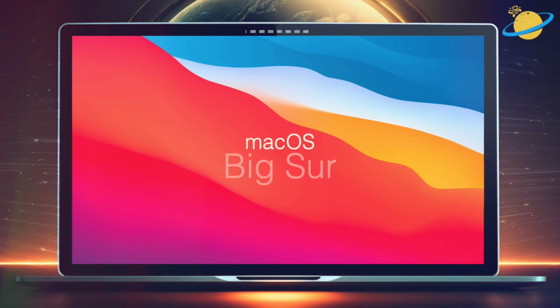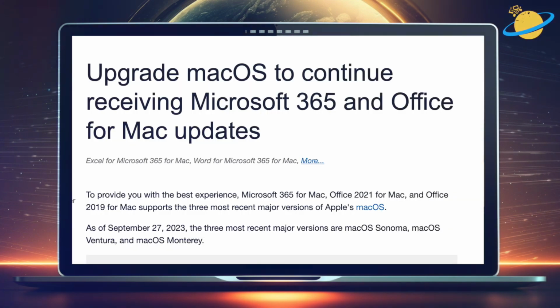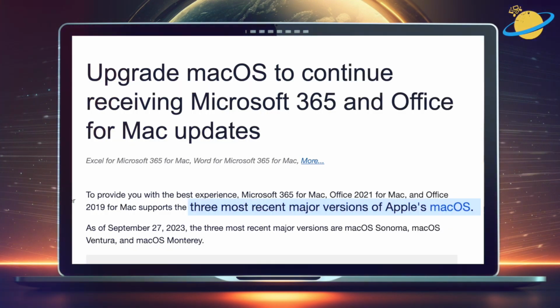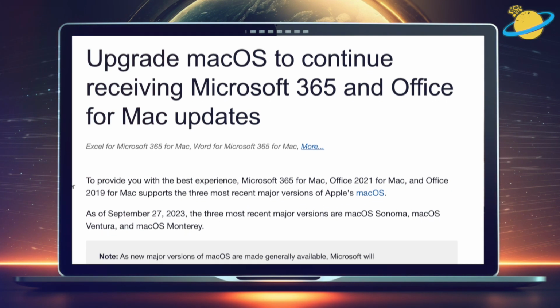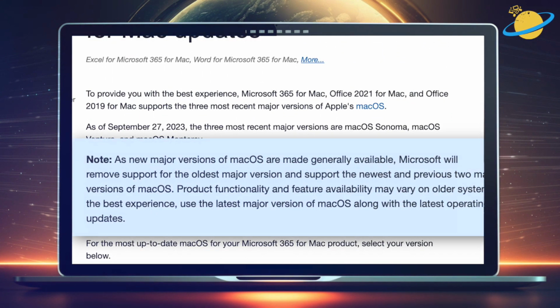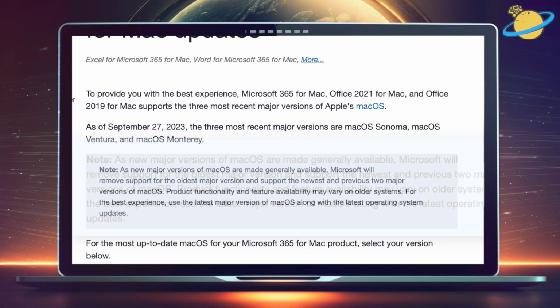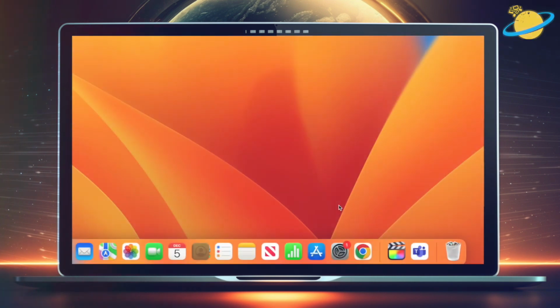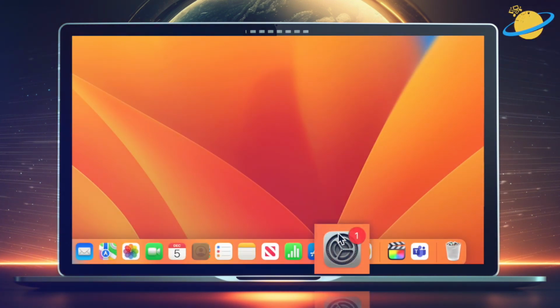If you're using the Big Sur version of macOS, you'll be unable to install or update your Microsoft 365 applications. That's because Microsoft only supports the three newest major versions of macOS, which are currently Sonoma, Ventura, and Monterey. Furthermore, Microsoft will continue removing support for the fourth oldest major version, which is currently Big Sur. To resolve this problem, you'll need to update your Mac device to at least Monterey.